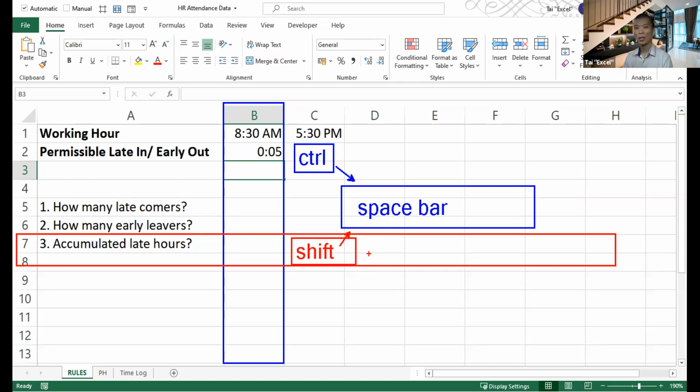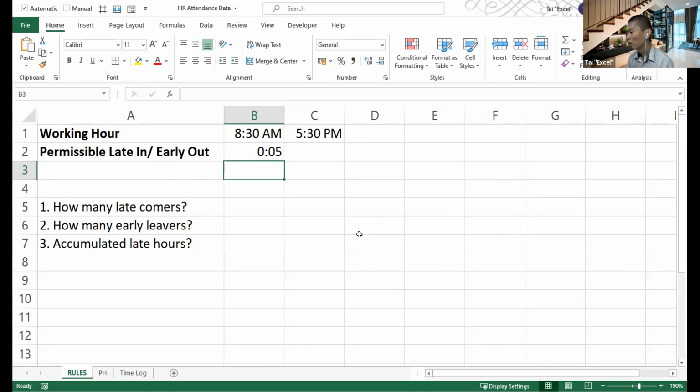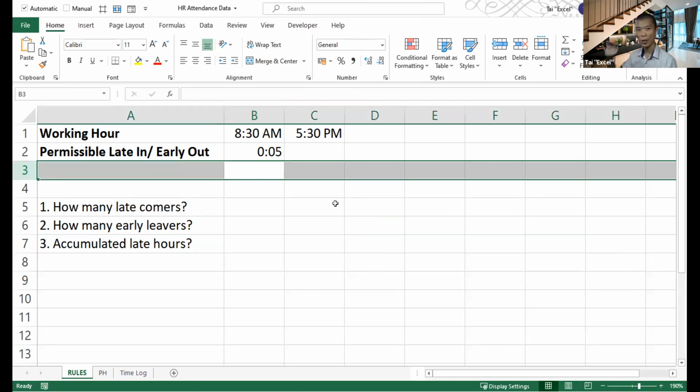On the keyboard, Control is a bit narrower, Shift is a bit broader. So therefore, I recognize Shift as a broader, like a row, they are horizontal. Meanwhile, column is a bit narrow, it will be something like a shorter one. So let me show you. Now I use Shift space, it will select the entire row. Let me move it away.